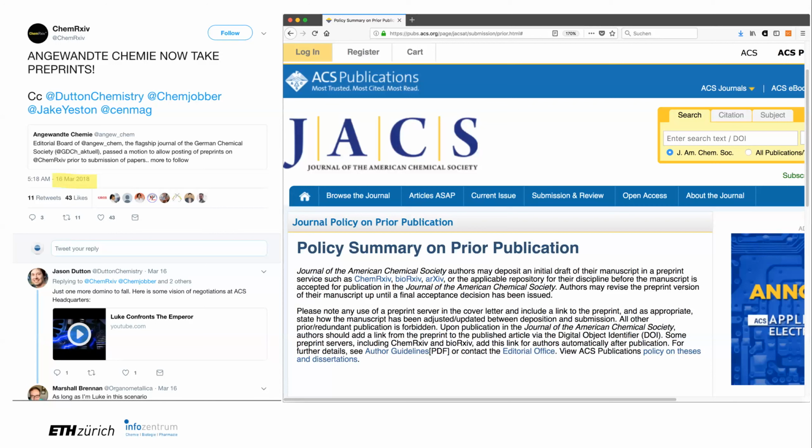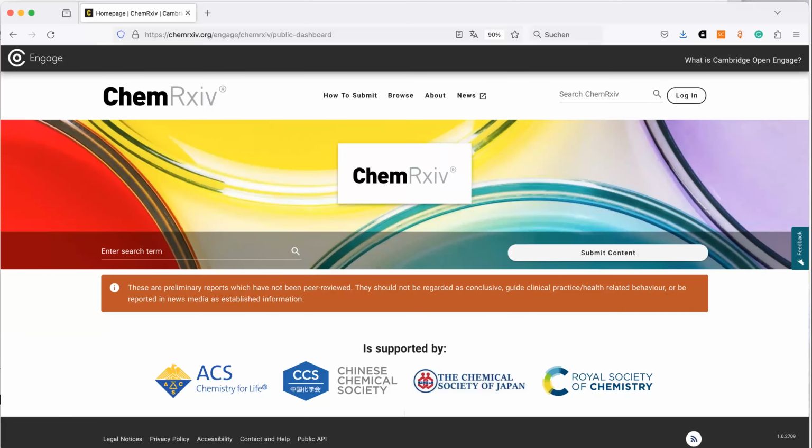So when this tweet came up, Angewandte Chemie now take preprints. That was one of the most viewed tweets of ChemRxiv. And a couple of months later, also the American Chemical Society and the editorial board of Chemistry Letters got convinced that they could accept now articles that have been published before as a preprint. So that opened the door for ChemRxiv.